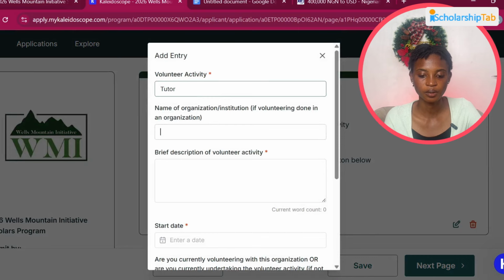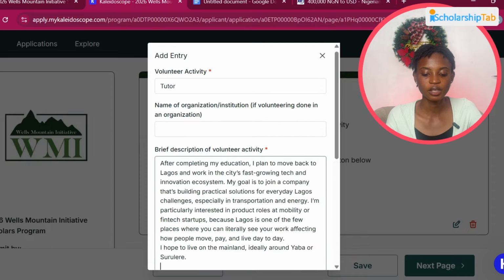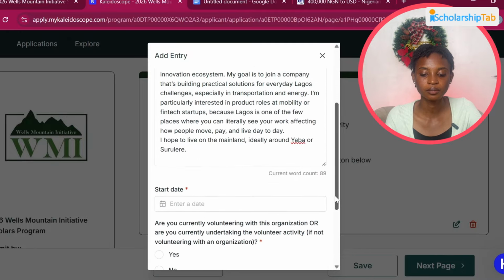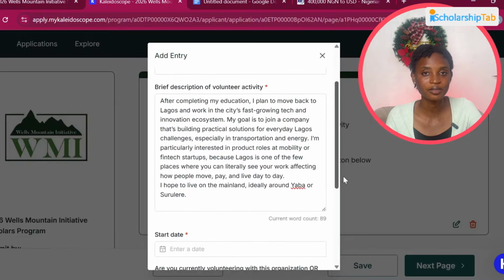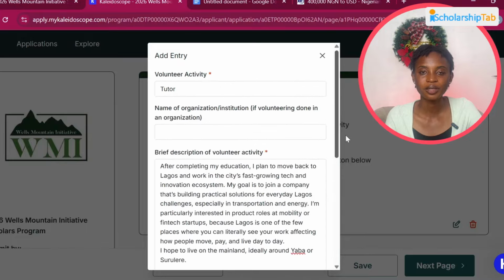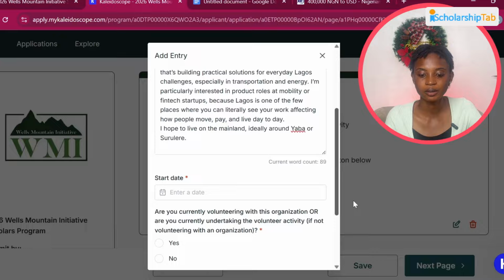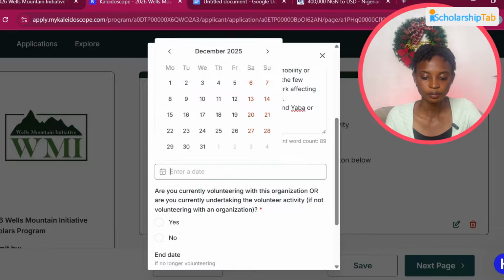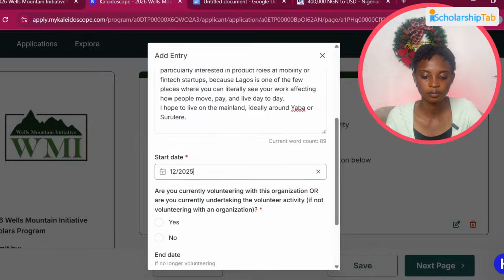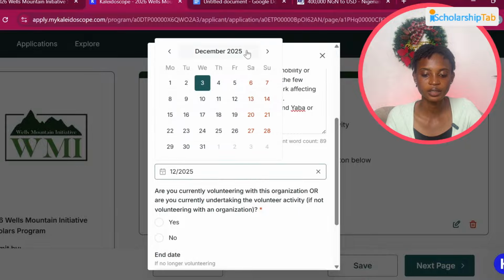As a tutor, name of organization, if it was done in an organization. If not, just leave this place blank. Then you give a brief history of the volunteer activity. Do not use AI. Just write down correct information and ensure that your grammar is readable and understandable. So the date you started volunteering, ensure the date is accurate.